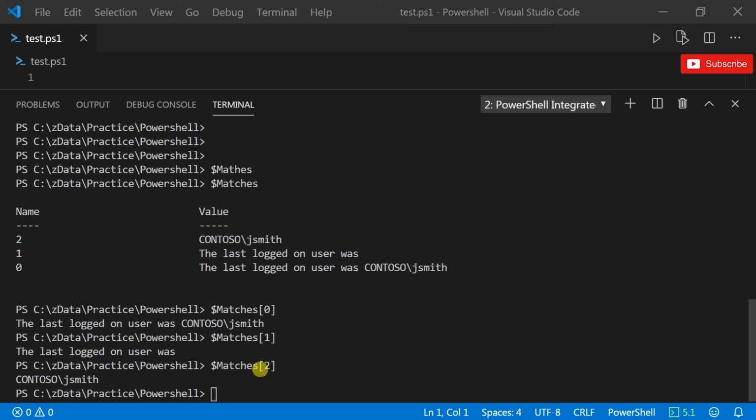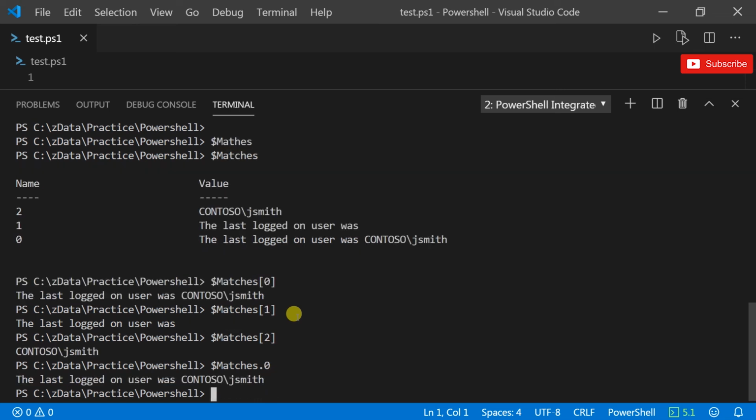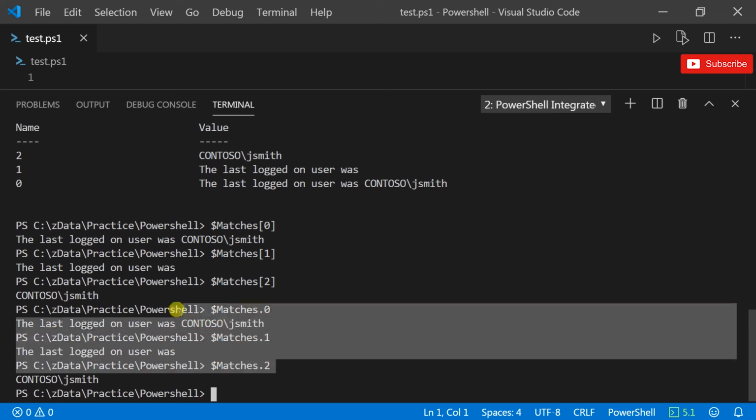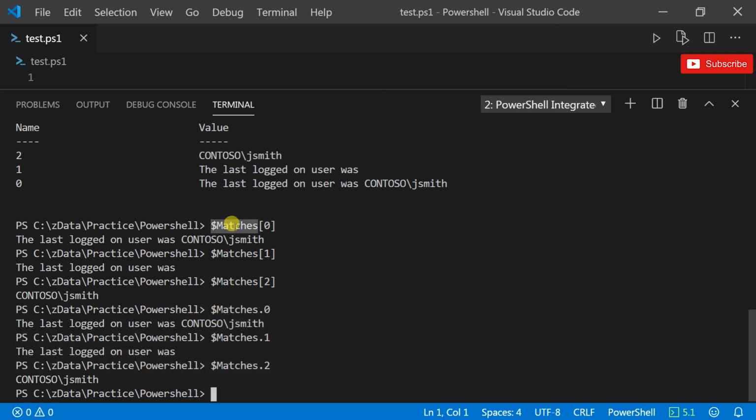And if I print, well, while I can do this way, I could also do $matches.0, .1 and .2. The reason I'm able to do this is because $matches is not a list, it's a hash table. Remember the video, one of the last videos we did before we started regular expressions, was hash tables. The reason we did that before is because we know we're going to have to deal with hash tables here.